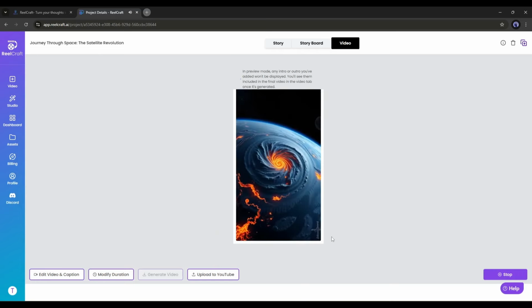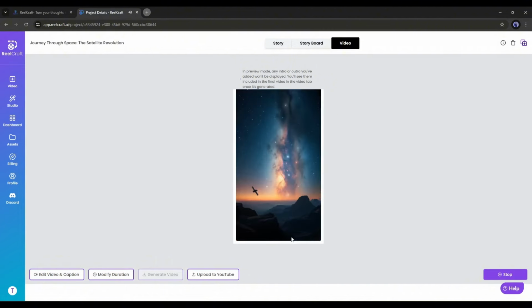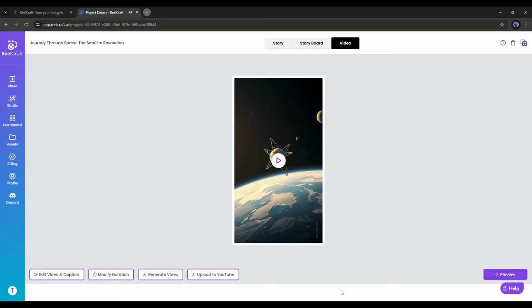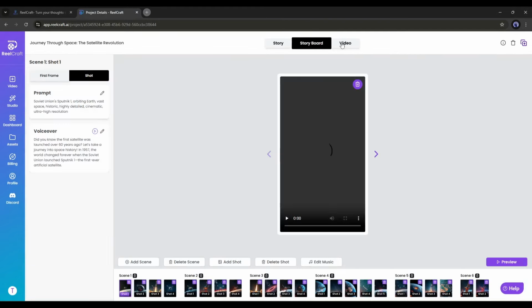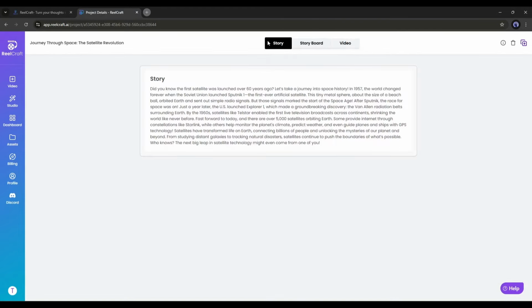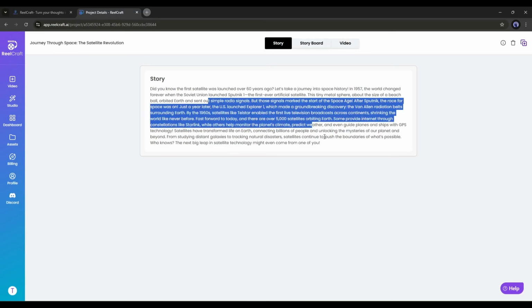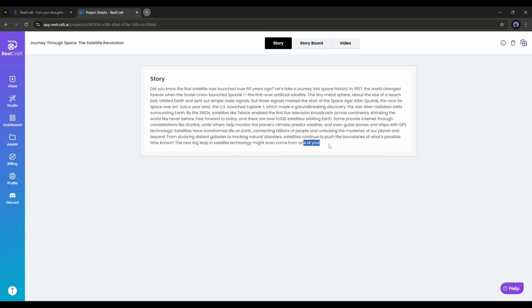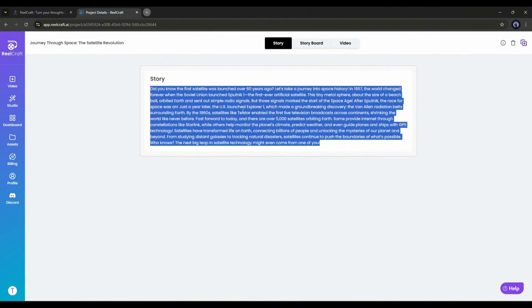However, if you think the video needs further customization, you can do it. From the script, visuals, captions, and voiceover, everything is customizable. At the top of the page, you will find three options: story, storyboard, and video. In the story tab, you will find the story generated by Reelcraft.